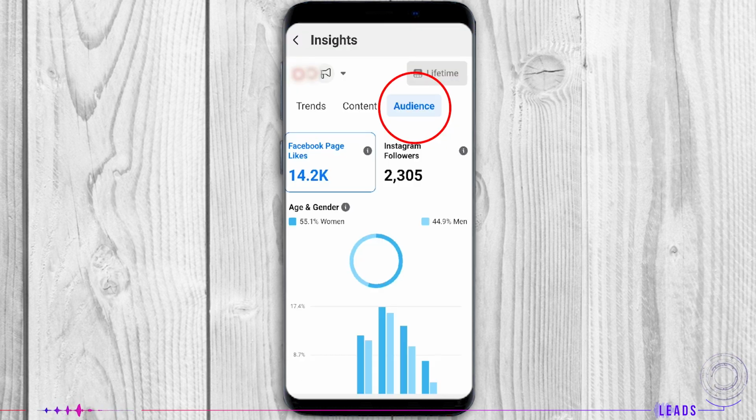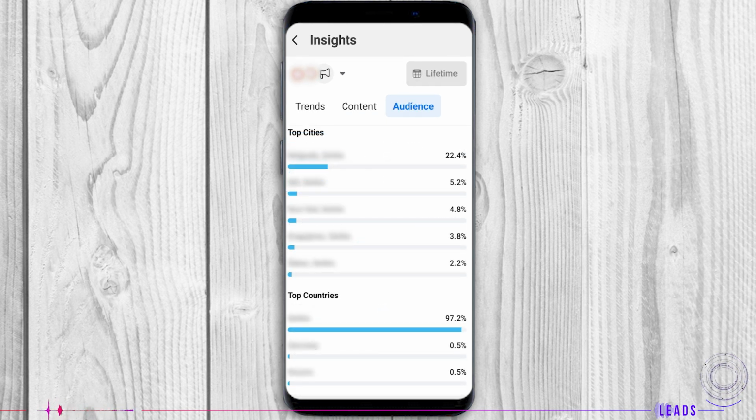Audience. Check the number of your followers, where they're from, and how old they are. That way you'll be able to know them better and create the content for that specific target group.